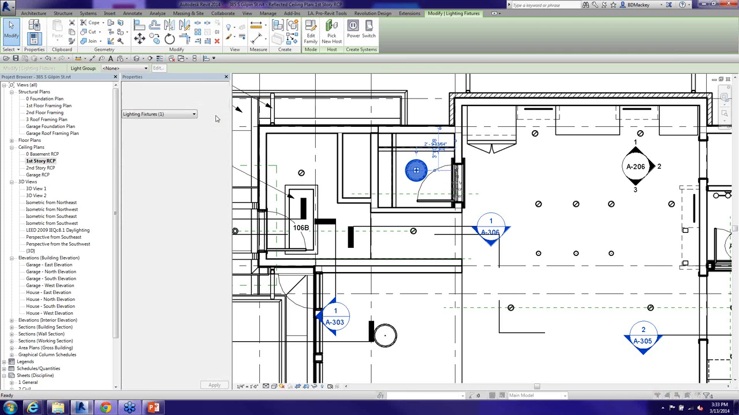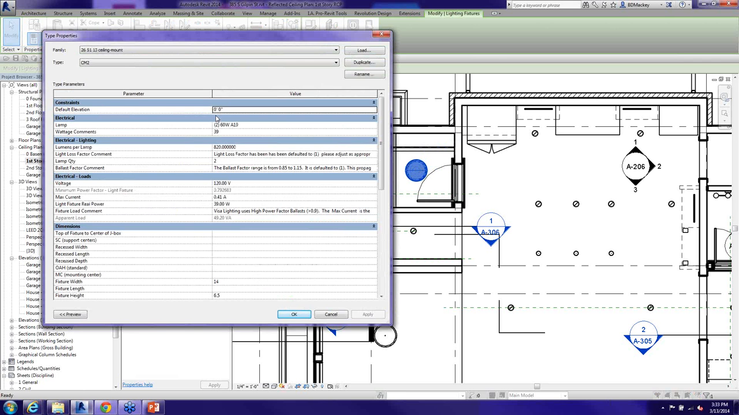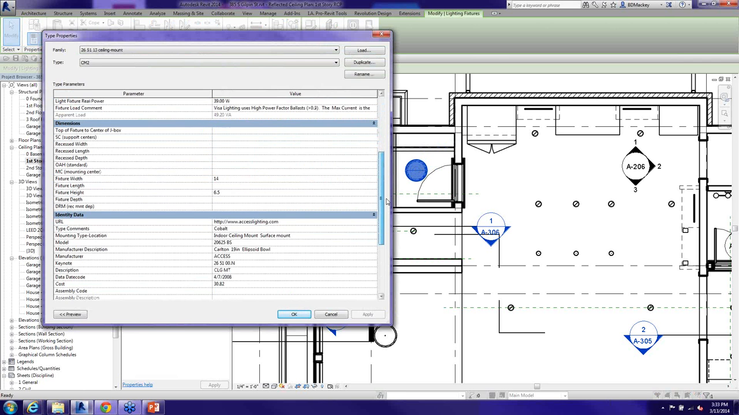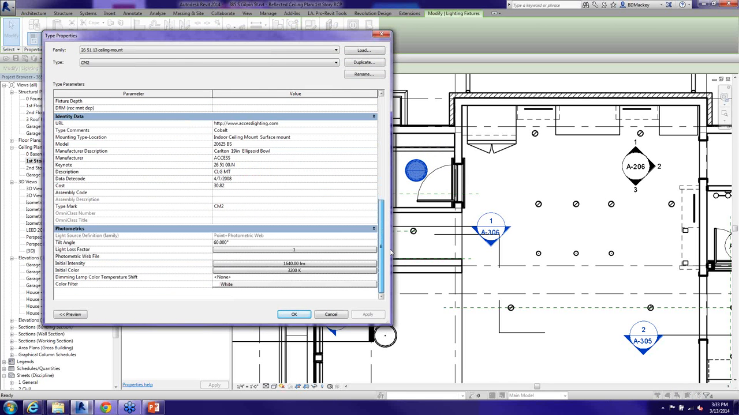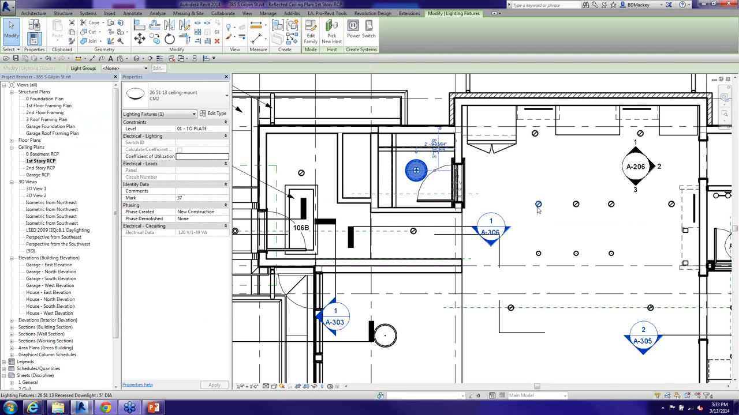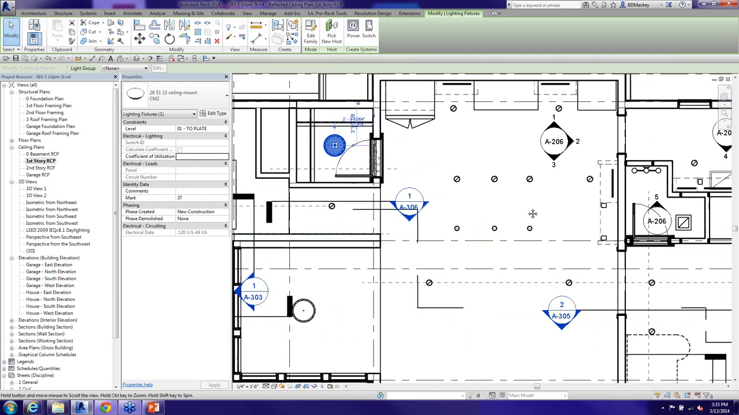IES files are what a lot of manufacturers go through a crazy process to produce, running it through a computer to figure out exactly how the light is broadcasting. The other thing when I'm looking at that is I'm not only looking to see if it says photometric web, and I thought I had one that wasn't.